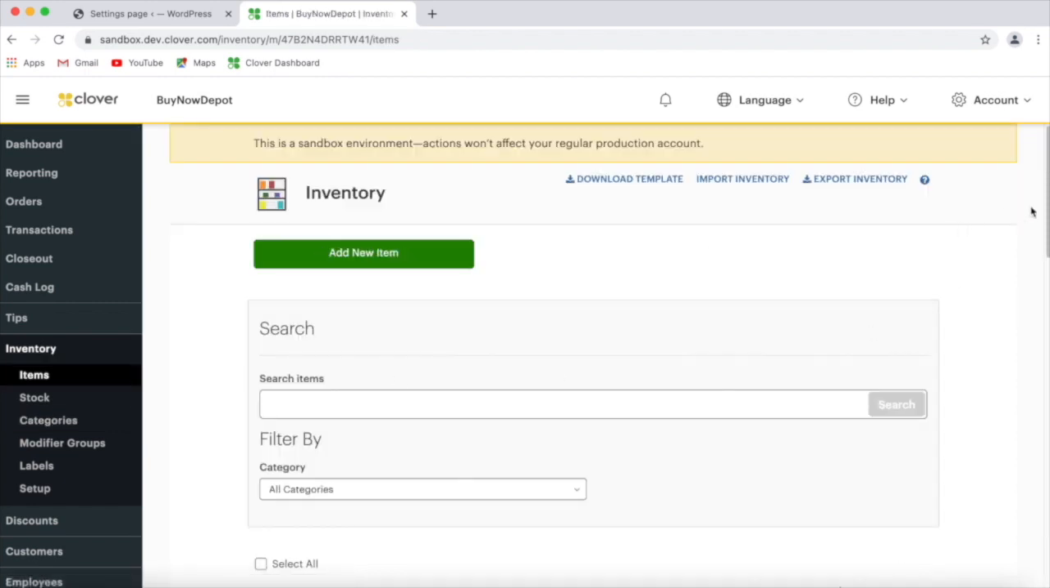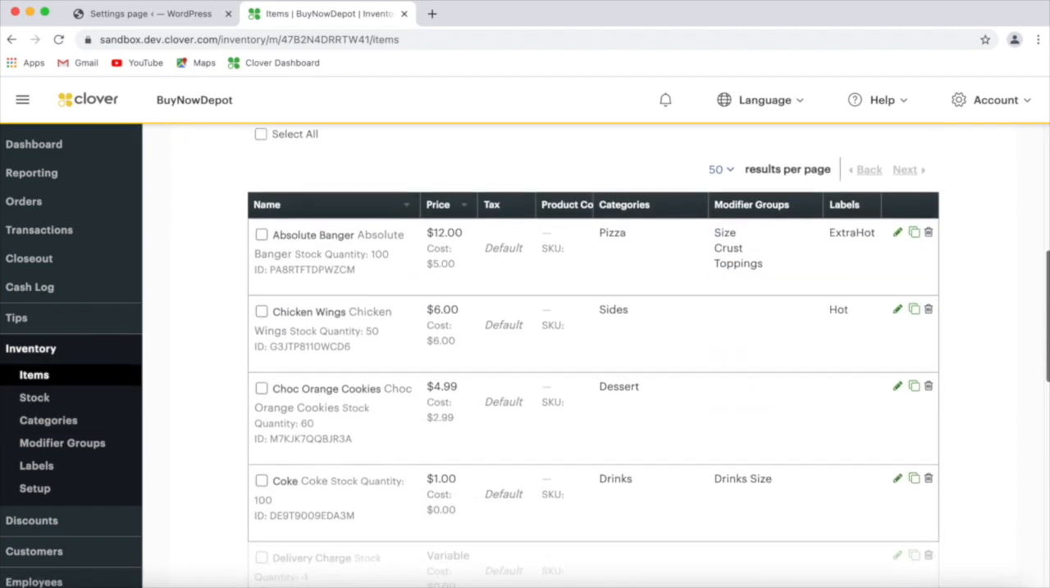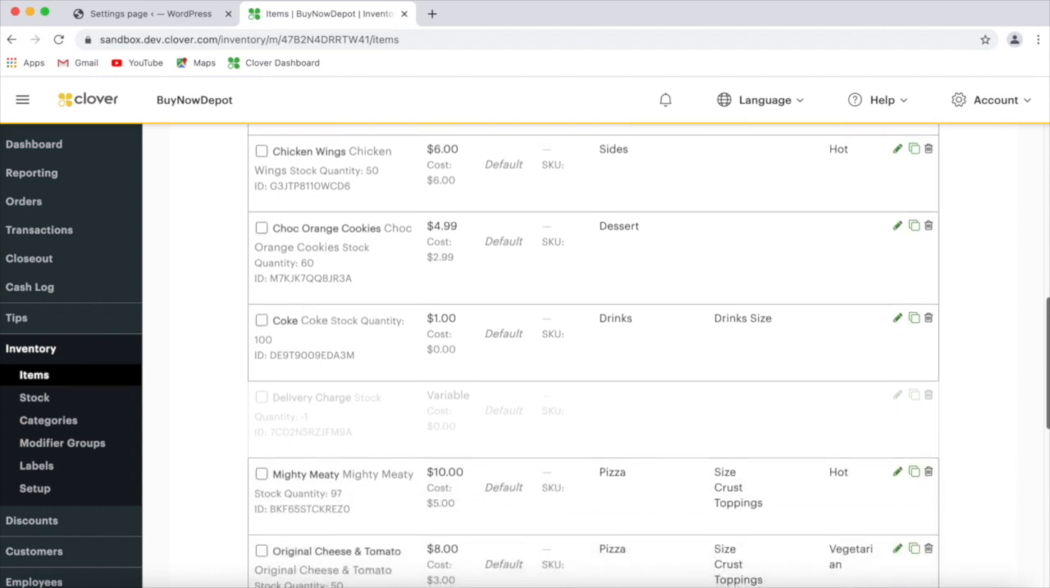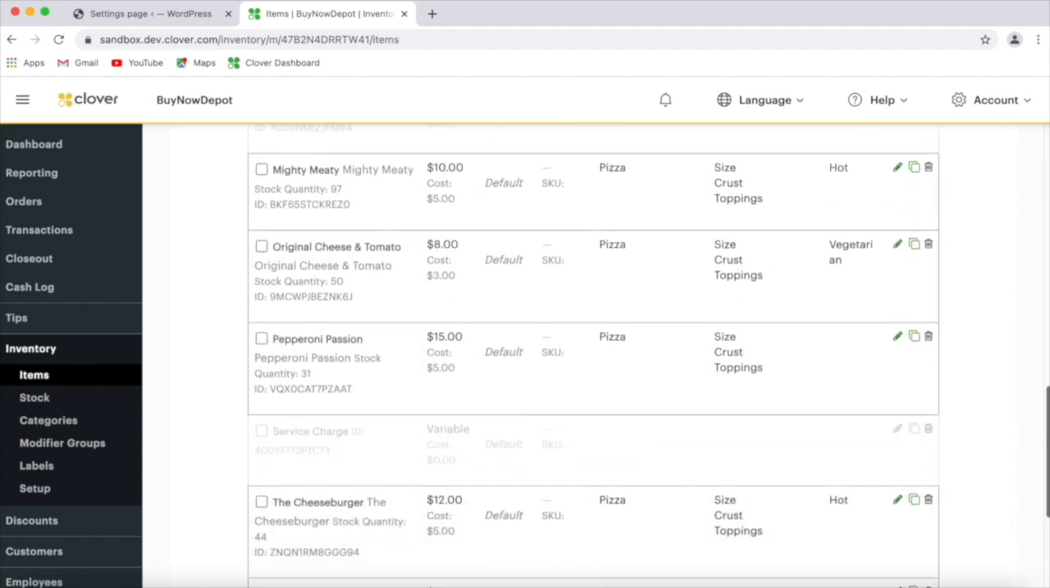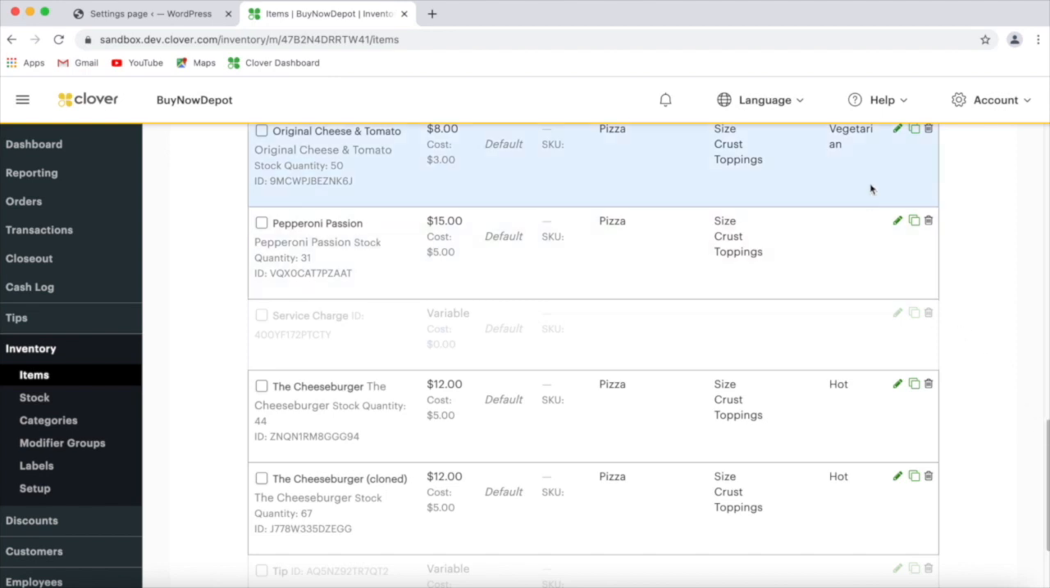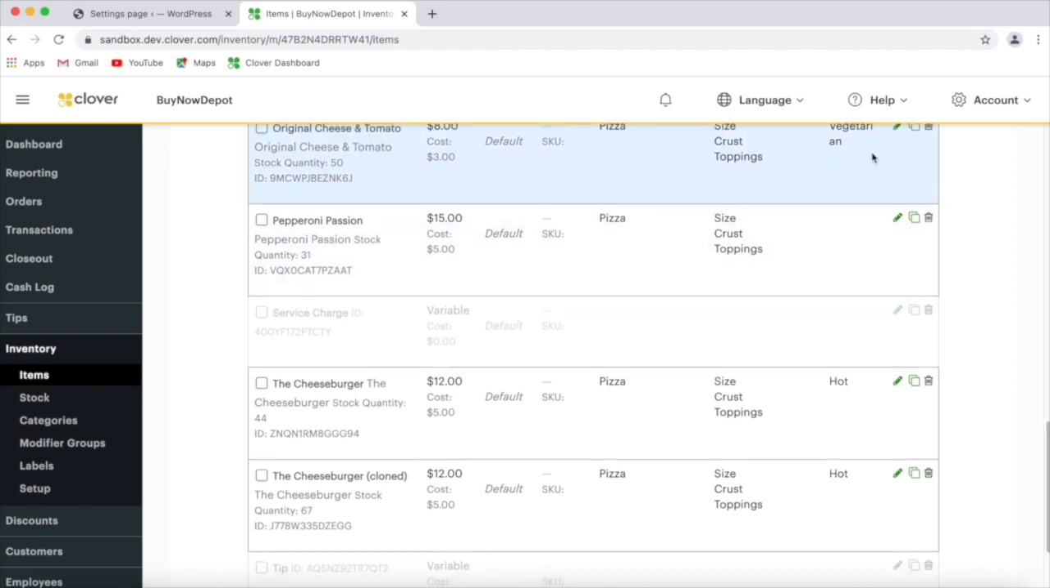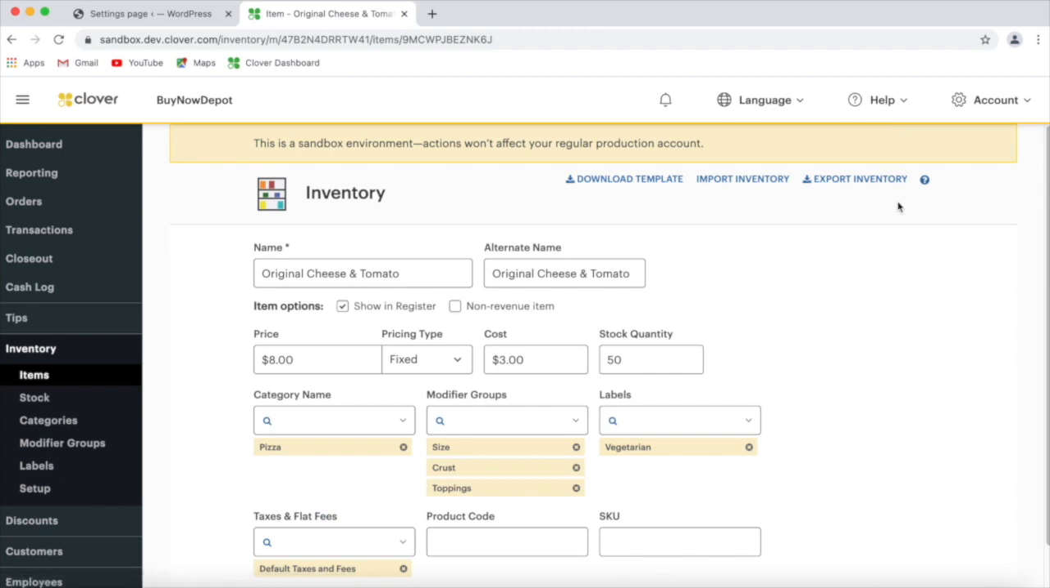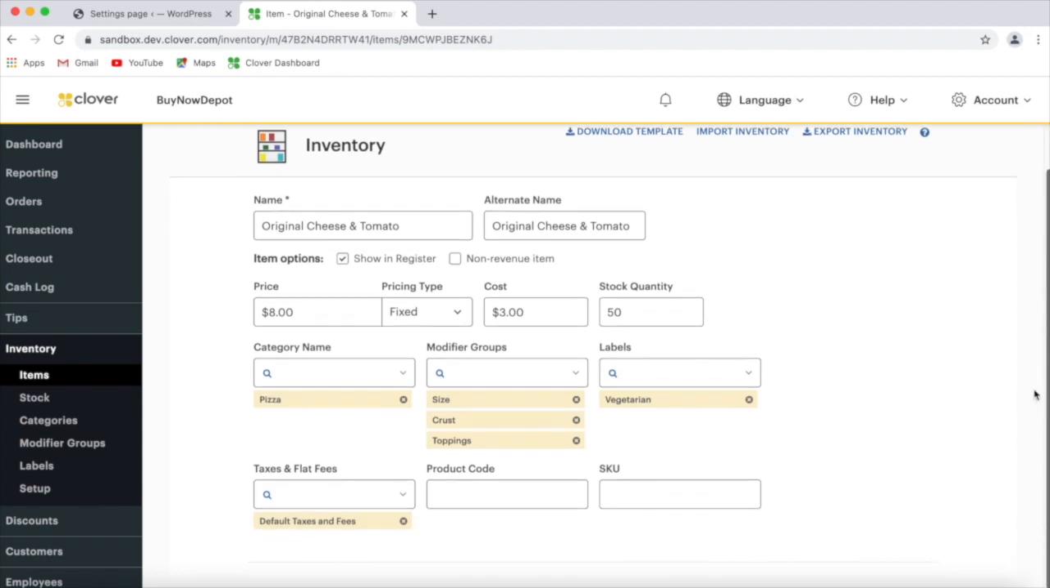Then inside each category I have a number of items. So these are some of the definitions of the pizza. If I take one of the options, like original cheese and tomato, and click on the edit button, you can see this is the price, this is the cost, this is the current stock quantity. This belongs to the pizza category, and I have some modifier groups for this item, and I have default tax and fees defined for this item.